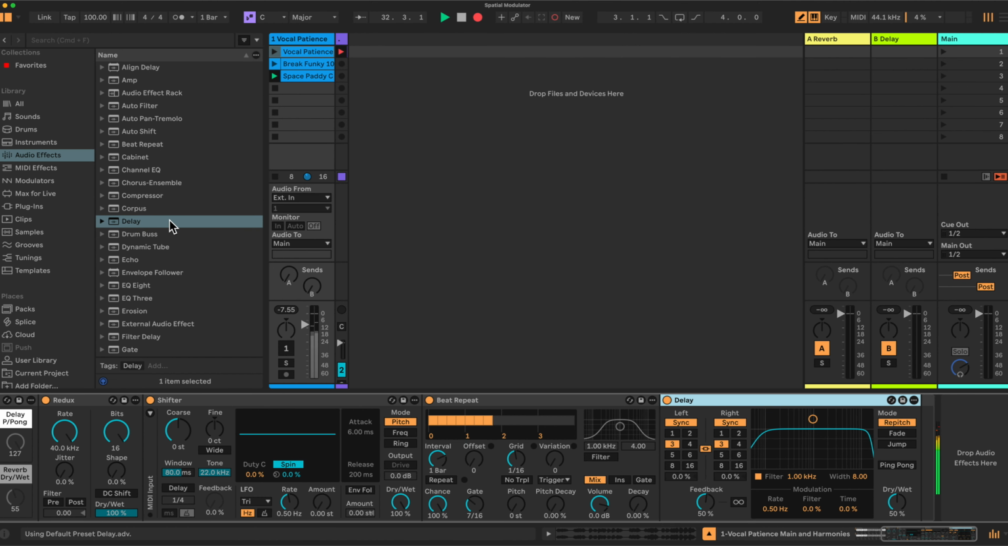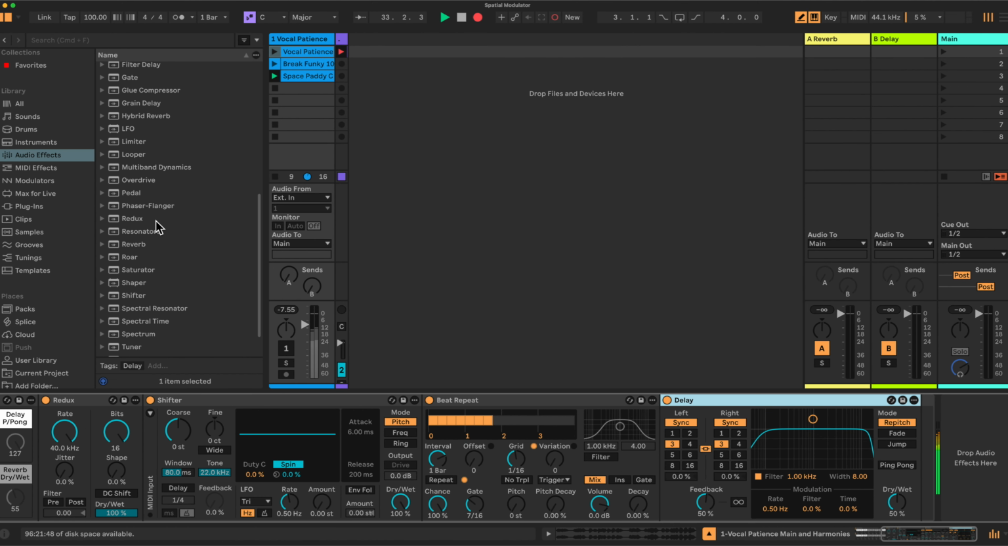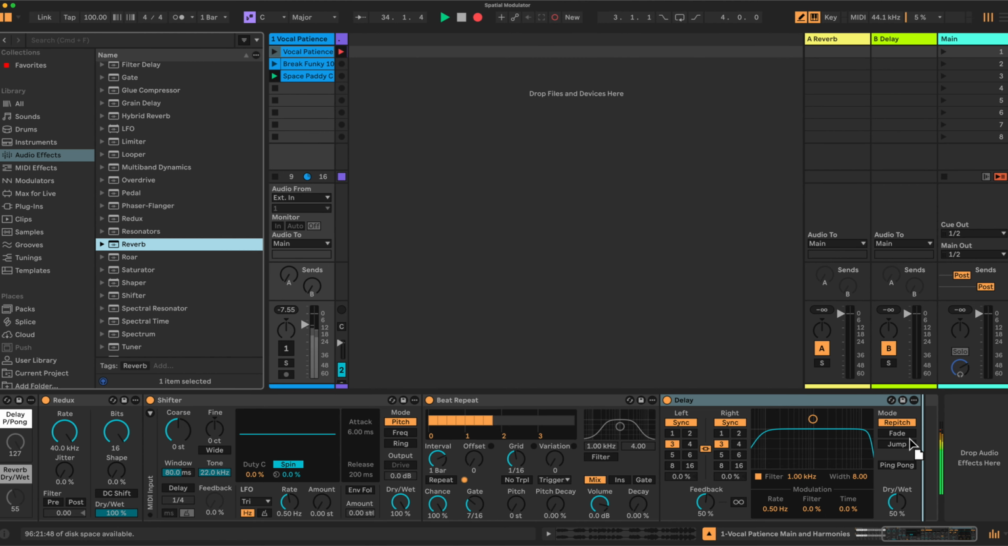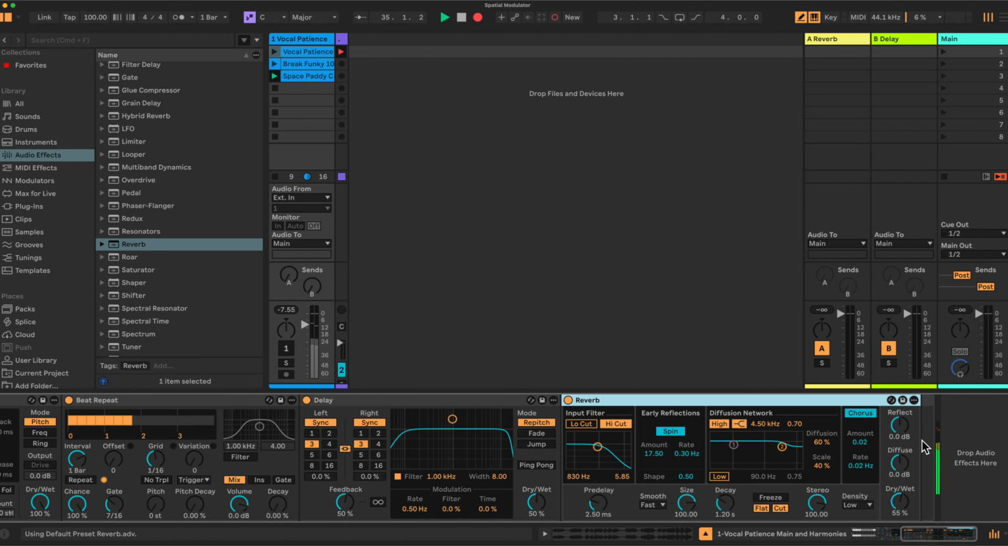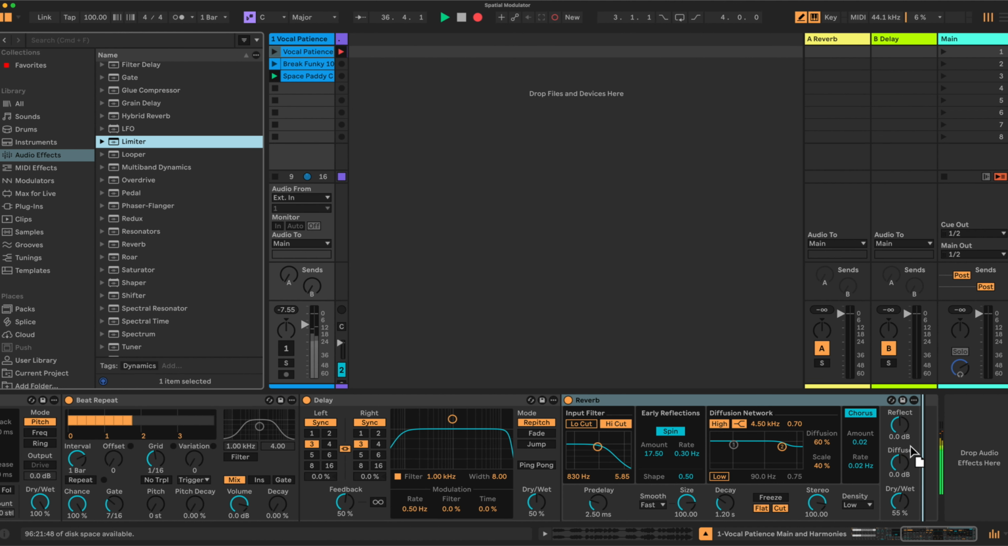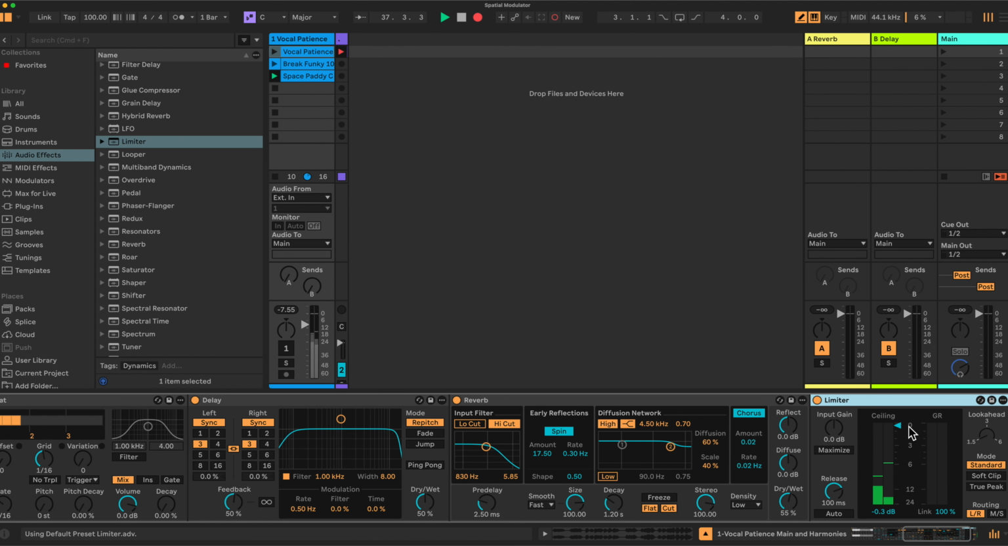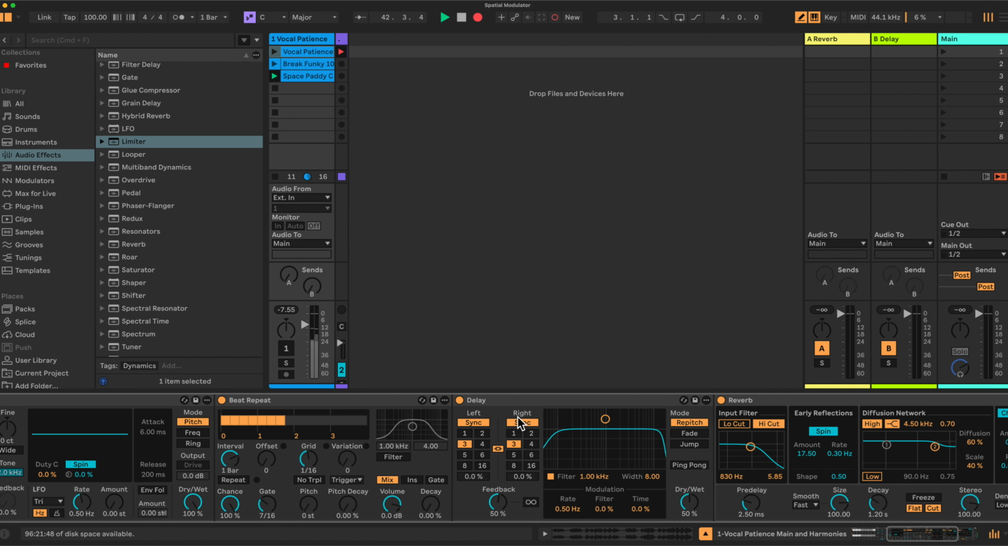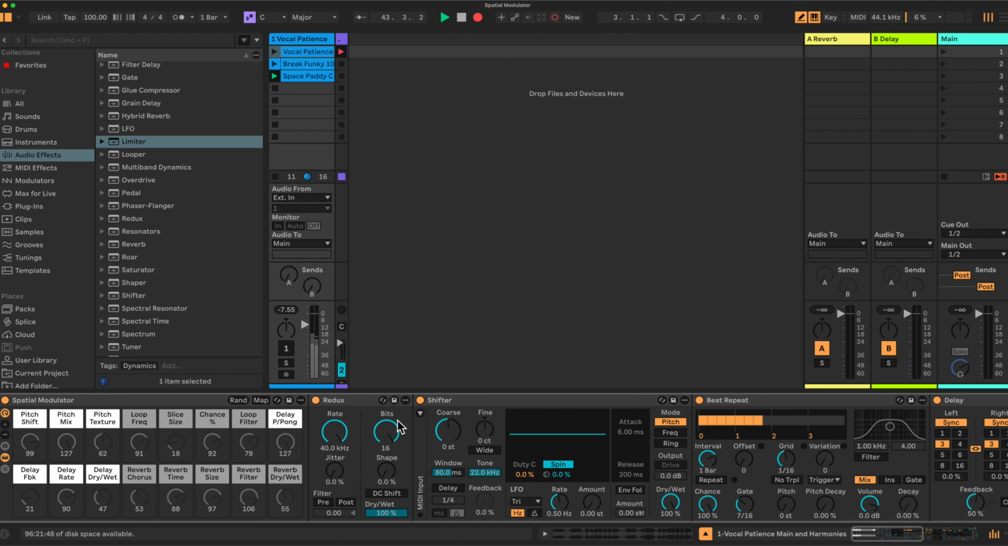A reverb. And finally a limiter here. We don't need to look at that again. So we need to set these all up so that we can do our mapping and they're all set up correctly before we start our mapping. So we'll go through them one by one.